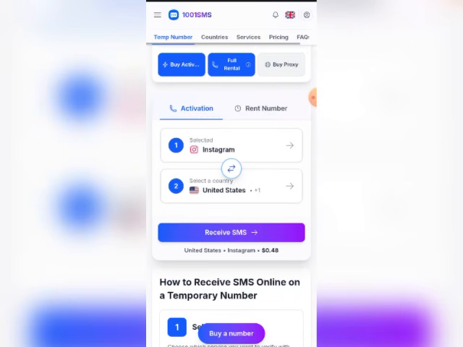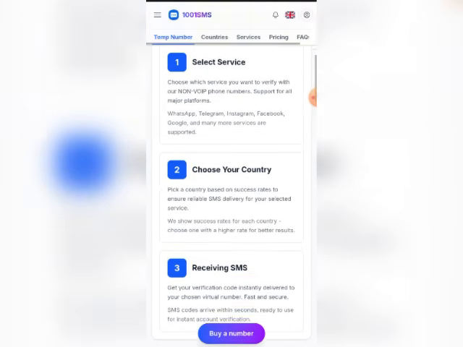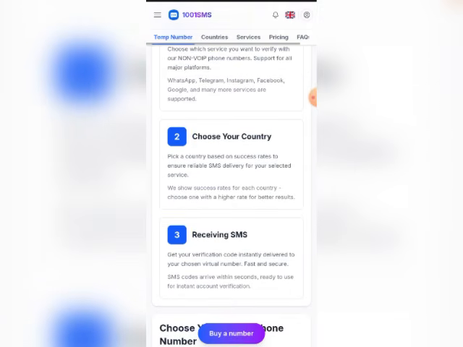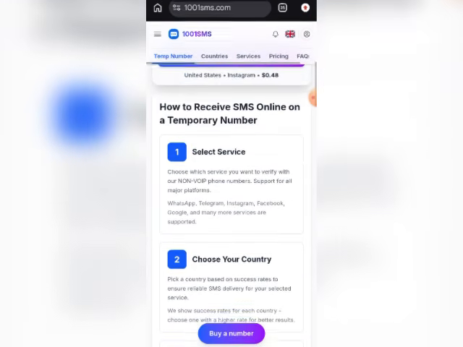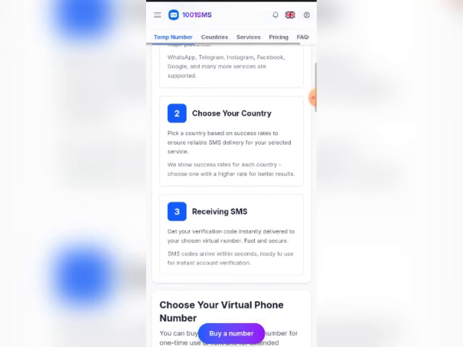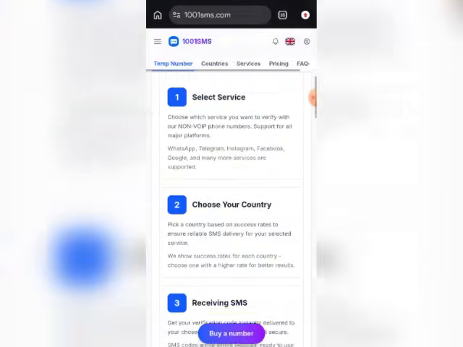because you can come over in the third step of the how to receive SMS on temporary phone number. You can see get your verification code instantly delivered. So this SMS code arrives in seconds.